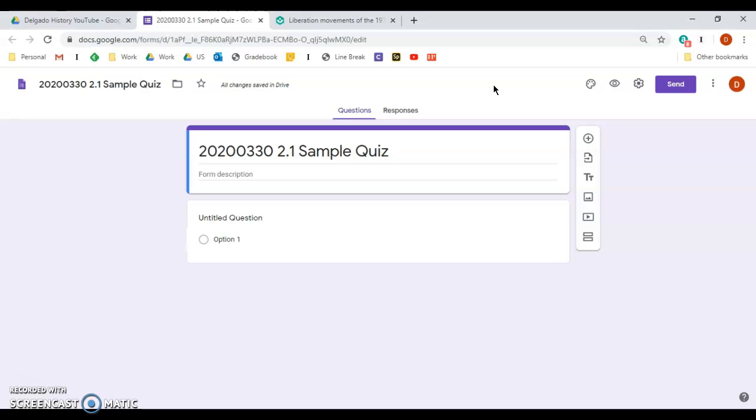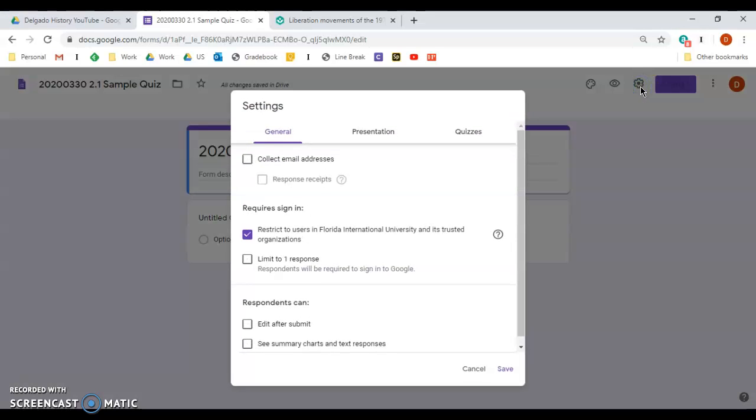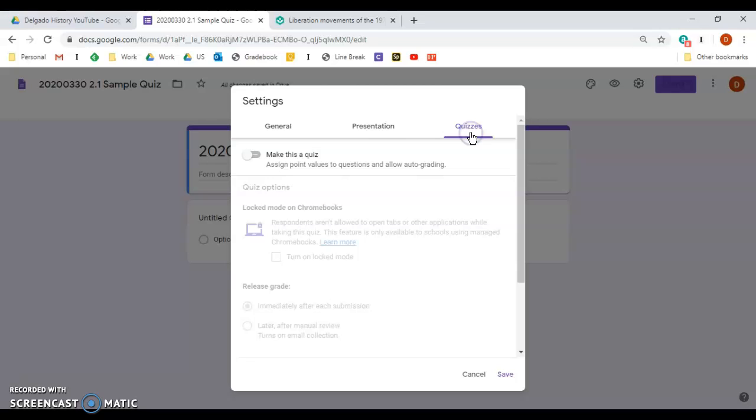So once you have that, the next step I like to do is I go to settings, and you'll see you have general, presentation and quizzes settings here. Go to the quizzes tab, click this switch and make it a quiz. And what this does is it assigns point values to the questions, and it allows you to auto grade, which is one of the best features of using Google Forms. It makes the grading process a lot easier.